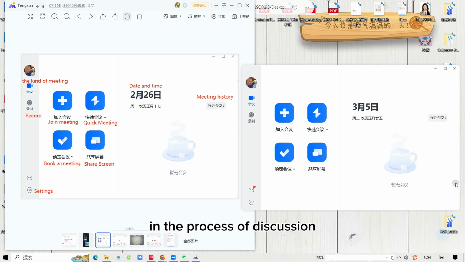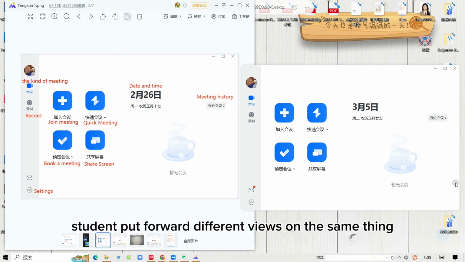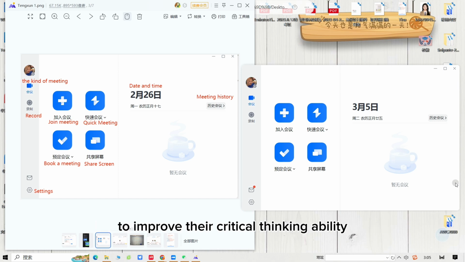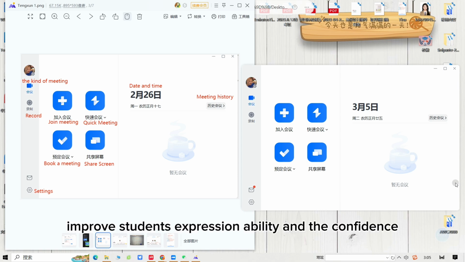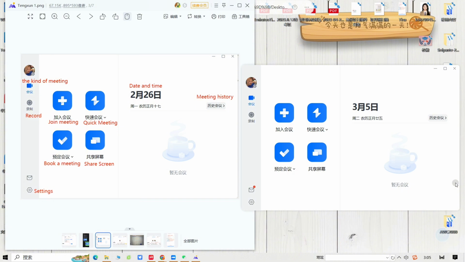In the process of discussion, students put forward different views on the same thing to improve their critical thinking ability. Students send representatives to summarize and report the content of the discussion. This exercises students' summarizing ability and further improves students' expression ability and competence, and enhances students' cooperation ability. Activity, collaboration, communication, and critical thinking.